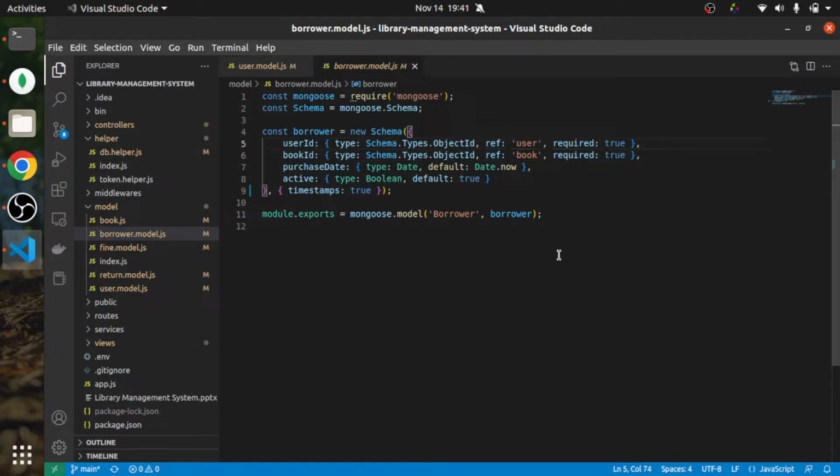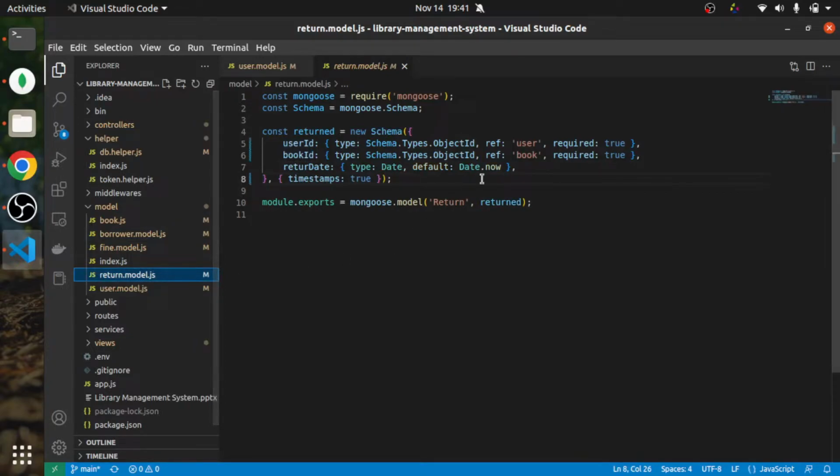So I think I directly copy pasted it from some other file, so that's why I forgot to rename it. So I have changed user ID to reference document user and book ID to reference document book. Same for the return model: user ID reference document user and book ID reference document book. So this is the third change which we have done.